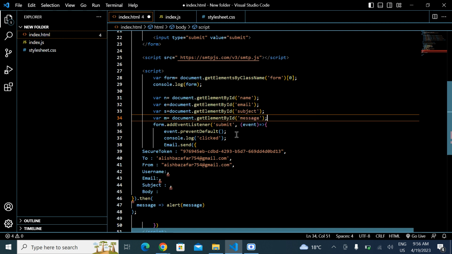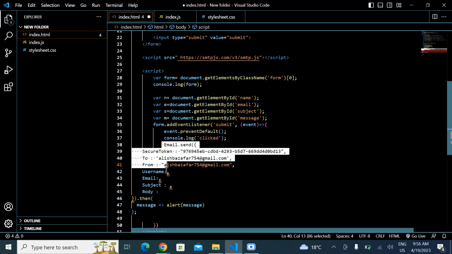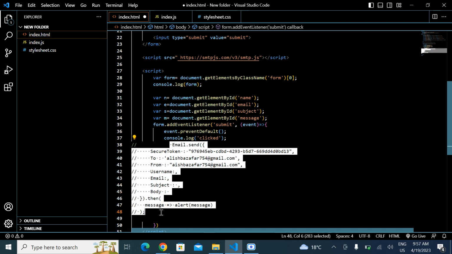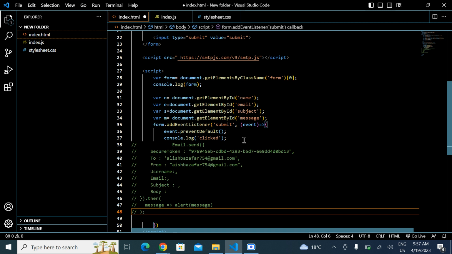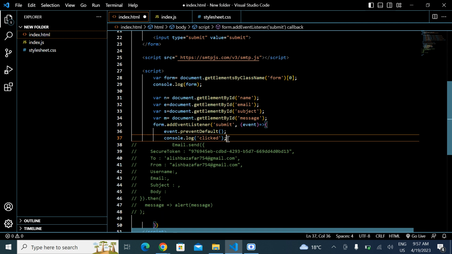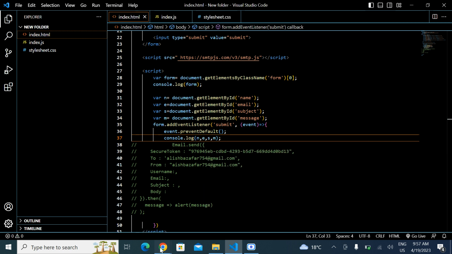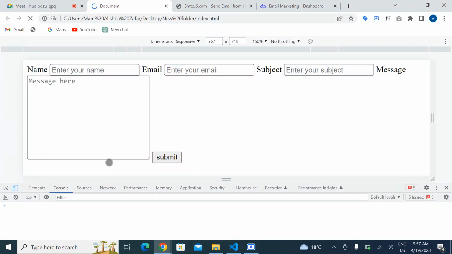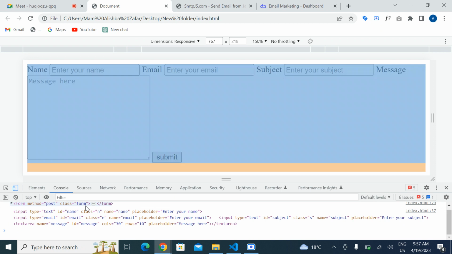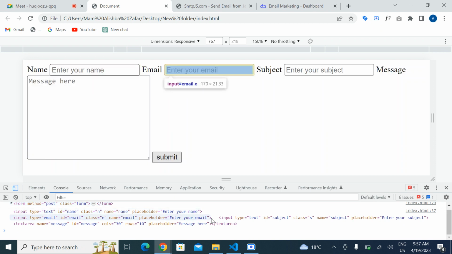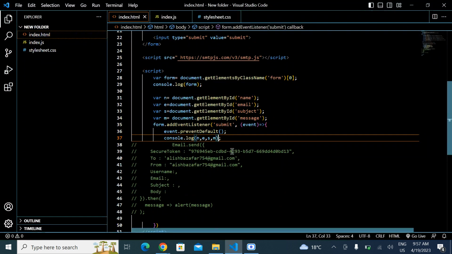And when the user submits the data, before sending this, let me first get these things inside the console. Instead of getting this clicked, let me get this name, email, subject, and message over here. Let me see whether the variables are coming when users submit the data. When I submit it, I'm getting my name, my email, my subject, and my message. It means that upon submit, I'm getting all of these things.